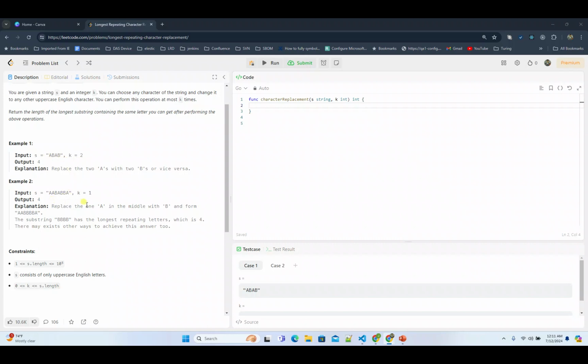Similarly, AABABBA and k equal to 1. In this case, replace one A in the middle with B and you form AABBBBA. So the substring length is 4.